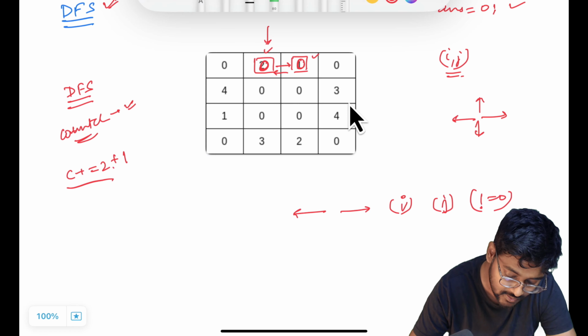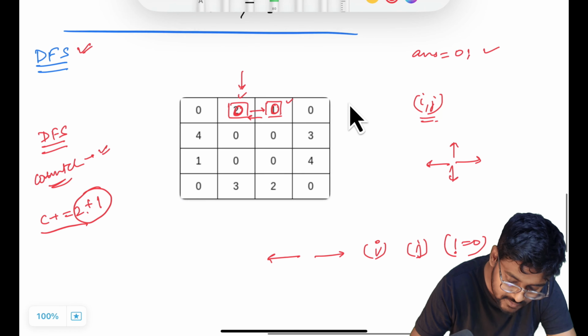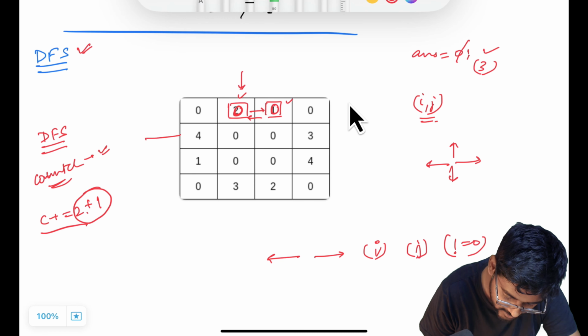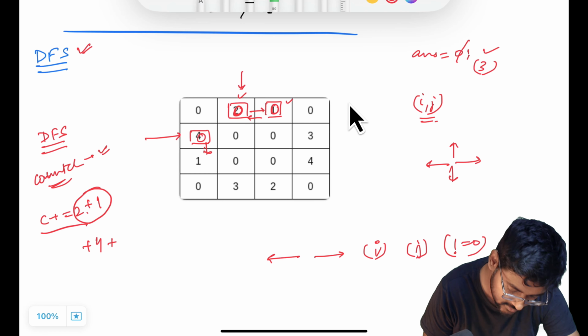Okay, so this current DFS is over, and now current count is 3. 3 is better than answer, so mark it here. And now let's come here, starting my DFS from 4, marking it 0, and 4 is also added to my counter. Okay, and now we can go to the lower direction, bottom direction.